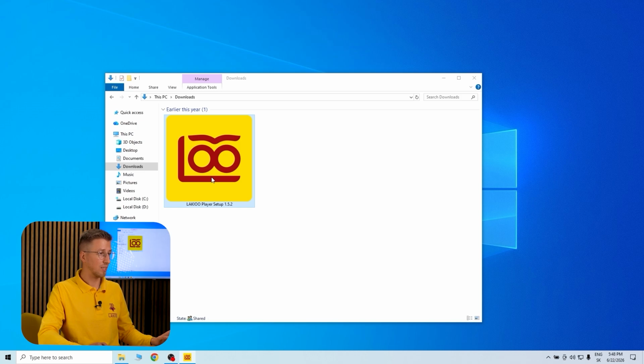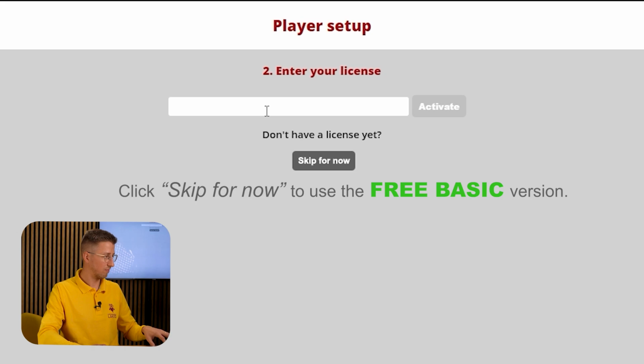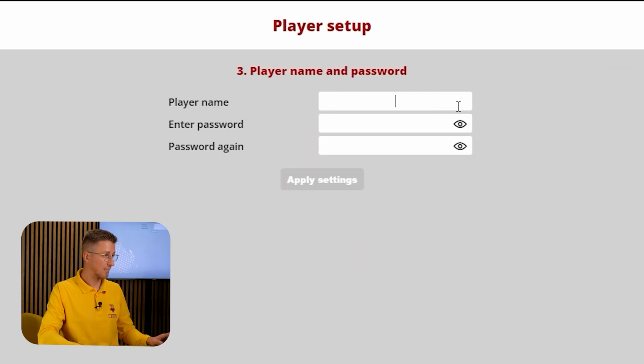The installation process takes a few moments, and after the installation is finished, LAKIOO Player will be automatically launched. Now enter your license key and click Activate. In the next steps, enter name for the player. This name will help you identify the device later, especially when managing multiple players.